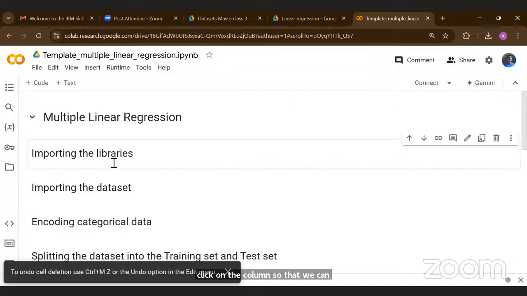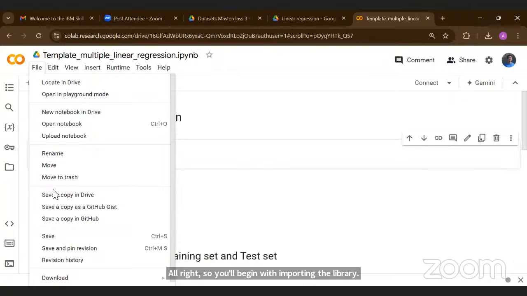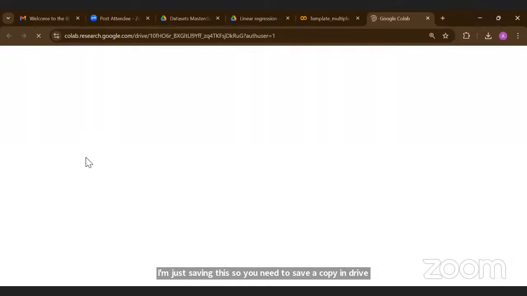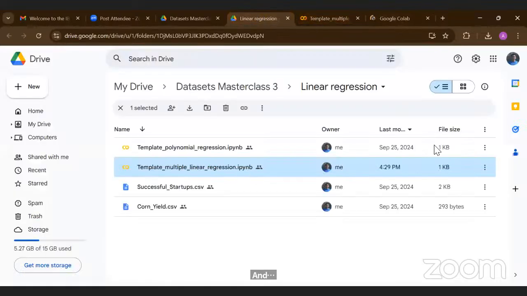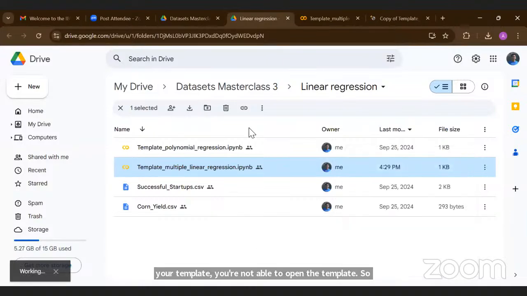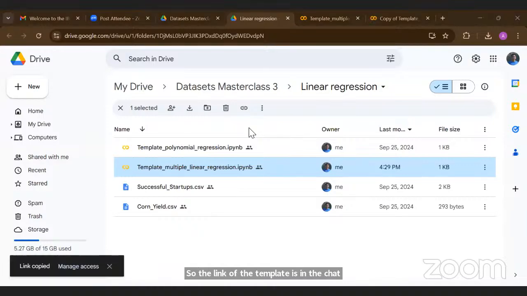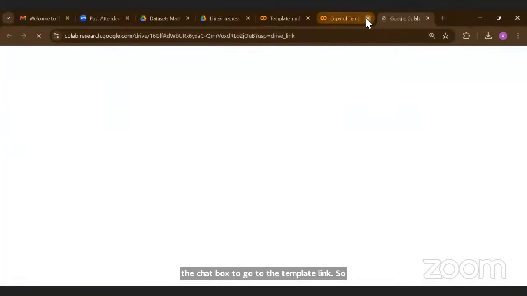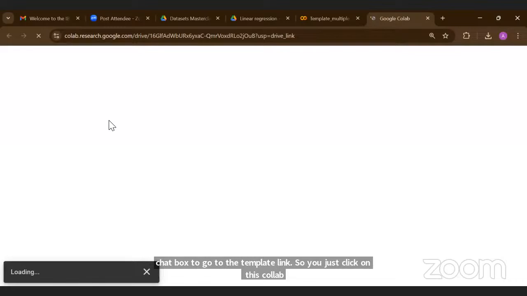All right. So you'll begin with importing the library. What you need to do is go to File, and I'm just saving this. You need to save a copy in Drive. If you're not able to open the template, I will just share the template also. The link of the template is in the chat. You can use the chat box to go to the template link. Just click on this Colab link and you will see this template.